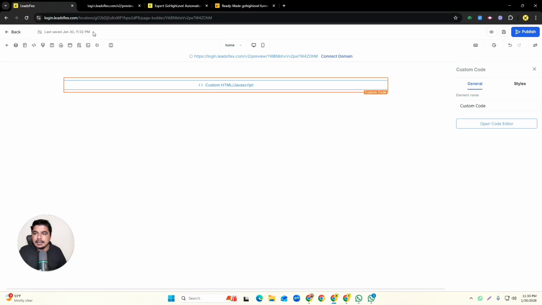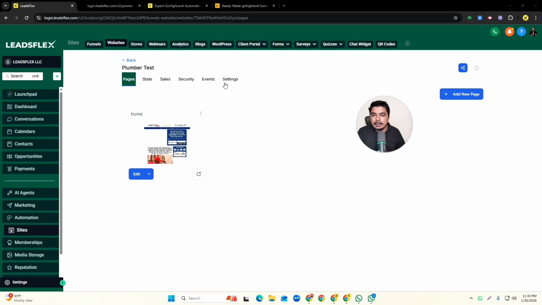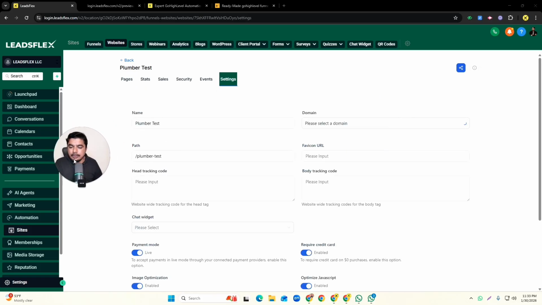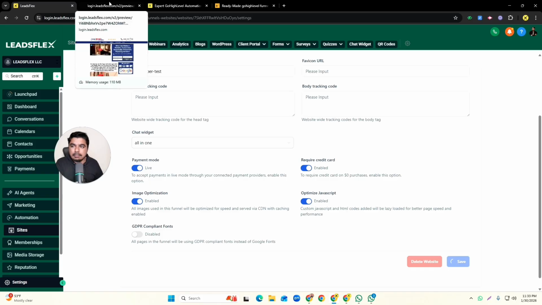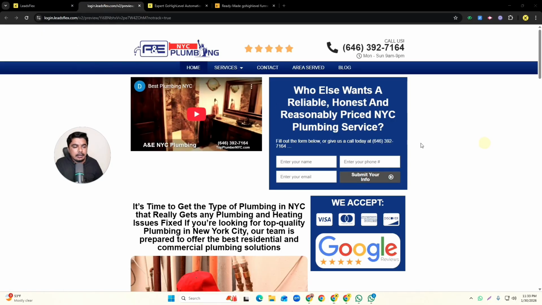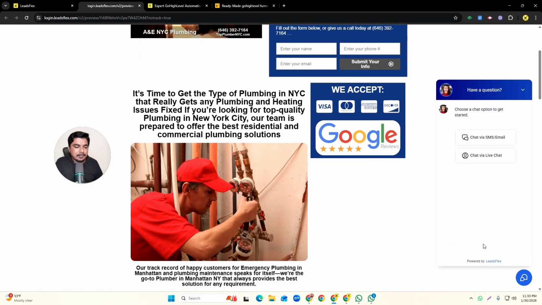It's super easy. I save it and go back, then go to the settings. In my case, I already have a chat widget designed. I just select the all-in-one chat widget and save it. By the way, if you want to learn how to create a chatbot for your websites and how to implement it, you can watch my other video on the same channel. I refresh this, and you can see here we have the chatbot.